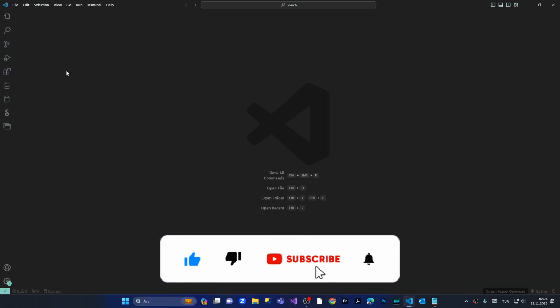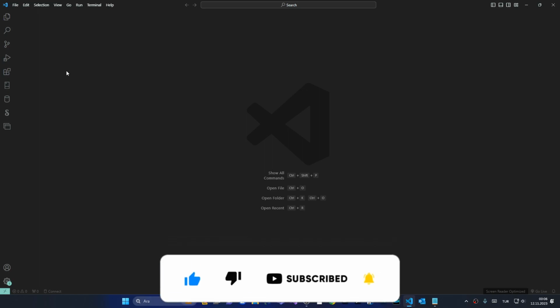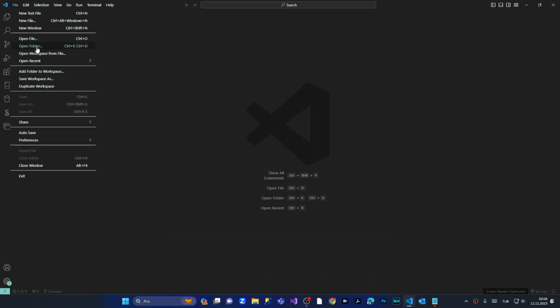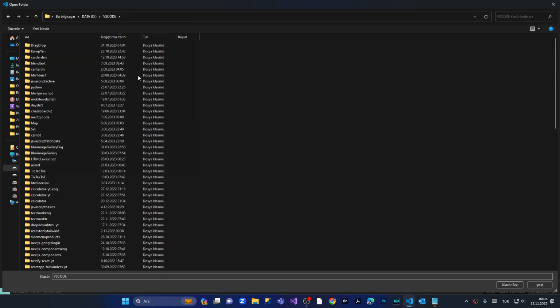In today's episode, I'm going to show you how to set up your VS Code in order to run Nextjs version 14 for the first time. In order to do that, I have opened my VS Code, and here I'm going to create a folder in my application list. I go to Files, I go to Open Folder, and from my folders, I go to my application directory, which is VS Code, and here I'm creating a new directory.